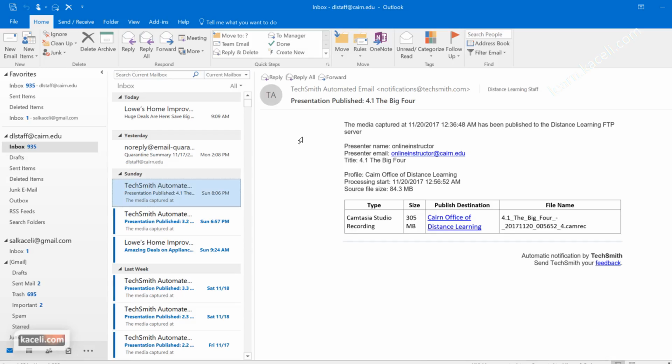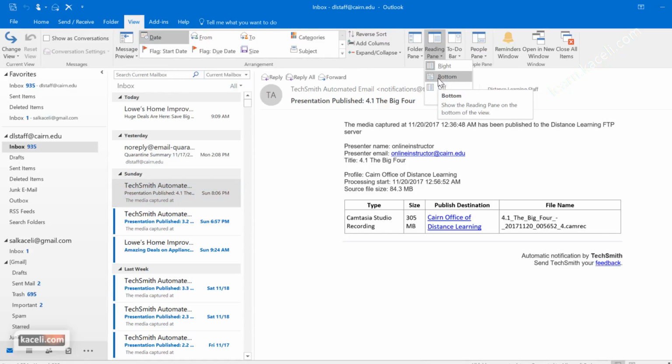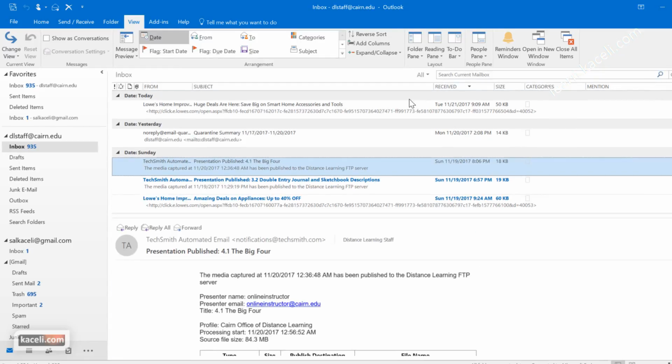If you wanted to change the view to something other than what you see here, you can do that by going on the View tab. Let's say I want the messages to be viewed in the bottom. I can just choose under the Reading pane the bottom option here.